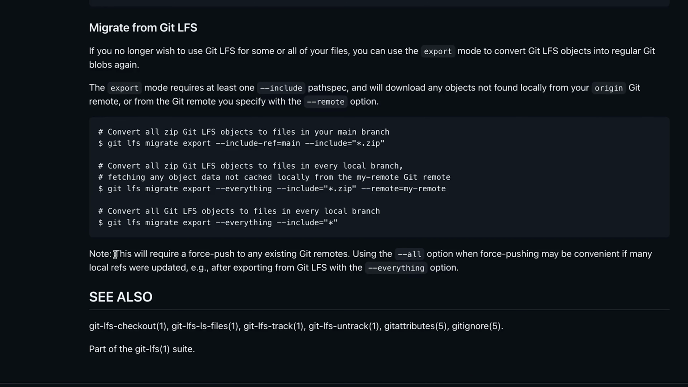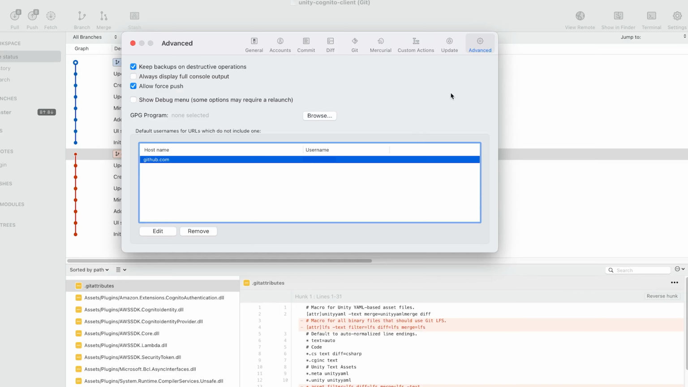If we take another look at the git LFS migration docs, you'll notice down here it says that this will require a force push to any existing git remotes. So that's exactly what we're going to do. For this git editor, in order to use force push, you actually have to go under the advanced settings and check this allow force push checkbox. But when you're done migrating your repository, I recommend going back and unchecking this just to be sure you don't accidentally force push some changes in the future.